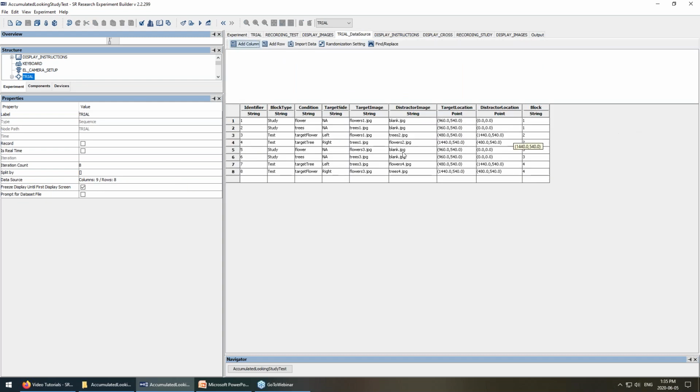And we have a few columns here. One column is just a unique identifier for each trial. Another column is the block type. So we have a study block, then a test block, then a study block, then a test block. Then we have a condition. For the study trials, this is what type of image the study image is. Is it an image of a flower or a tree?